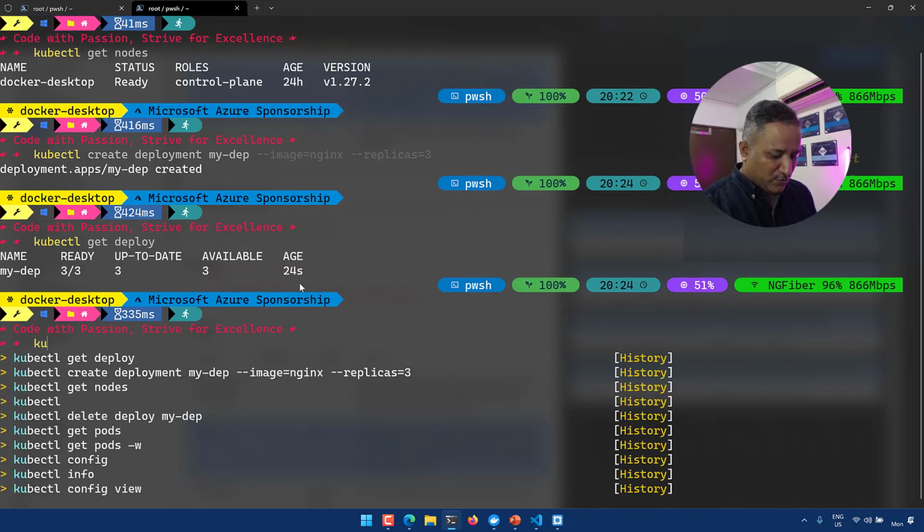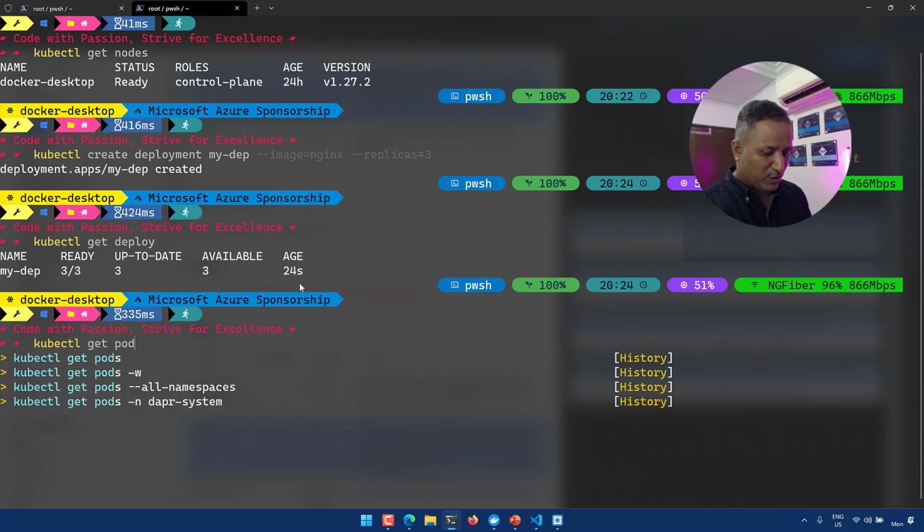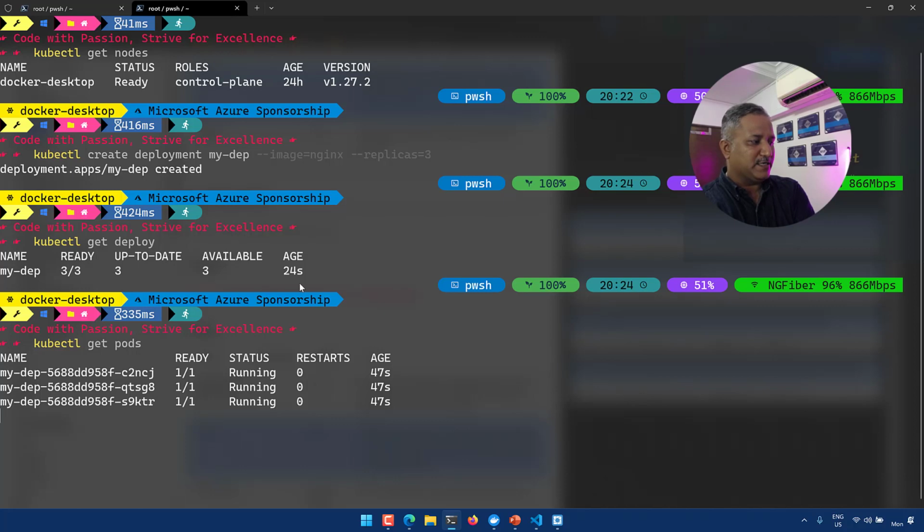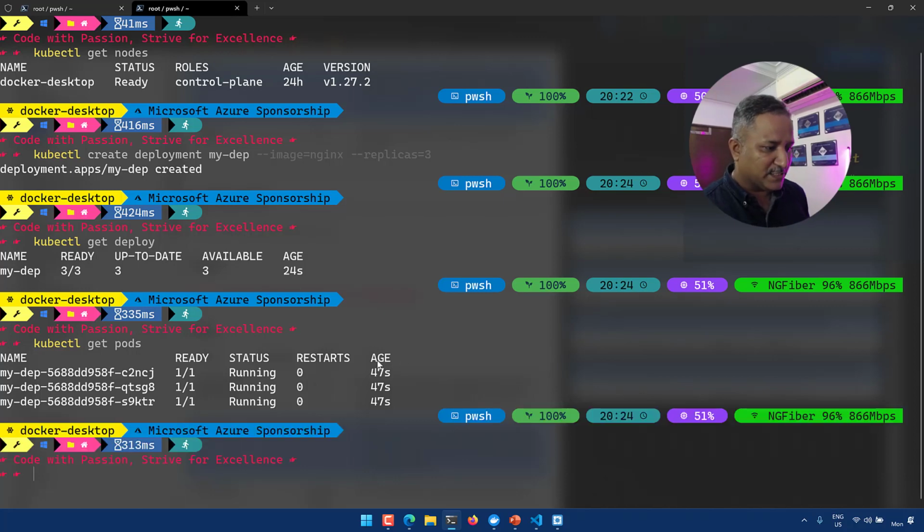We can also use another command like kubectl get pods, which is to identify the running instances of that application. And here we can see that these are the 3 different replicas of that particular application, or nginx pod, all running, all created less than a minute ago.